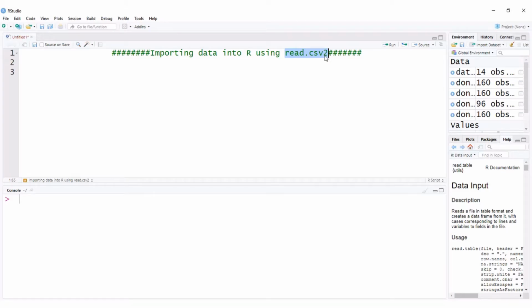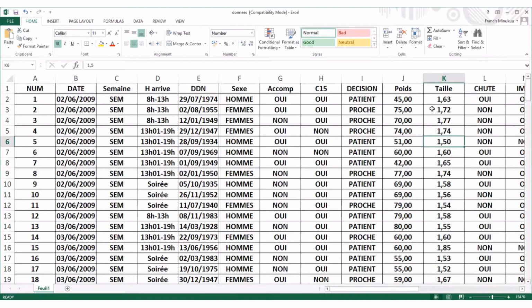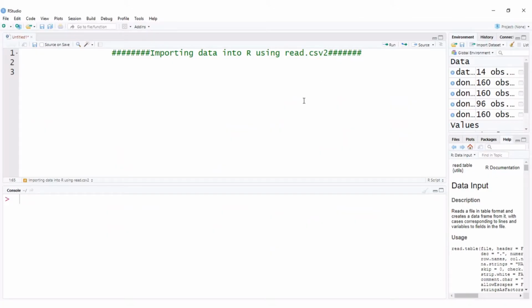However, this command is very useful and very simple to use. It can read quantitative data in the French system, where it is written with a comma, and if it were in the Anglophone system, where it will be a point, like 1.63, 1.72, read.csv2 can read either of them without any problem. And writing the command is very, very simple. So I'm going to show you how it's done.